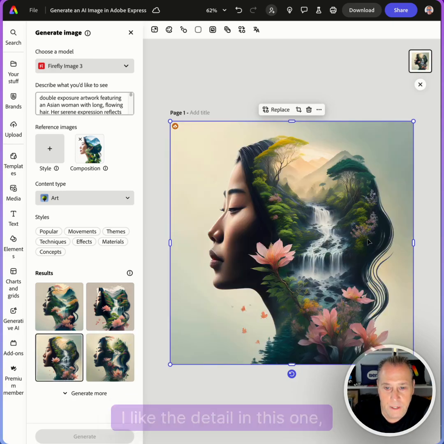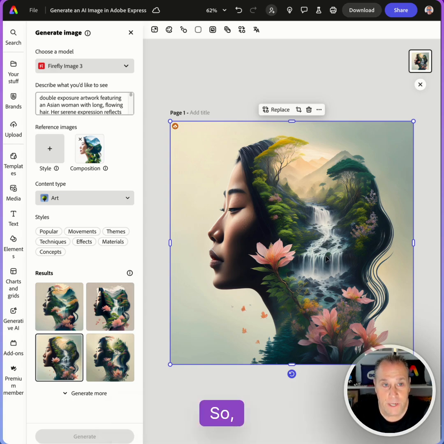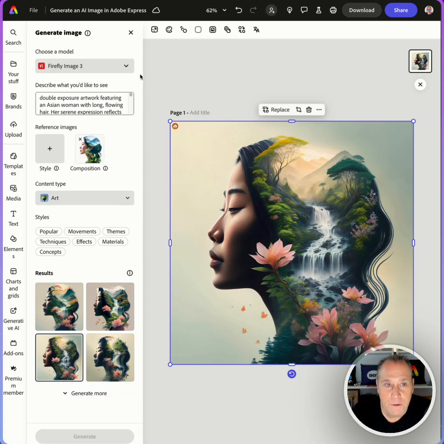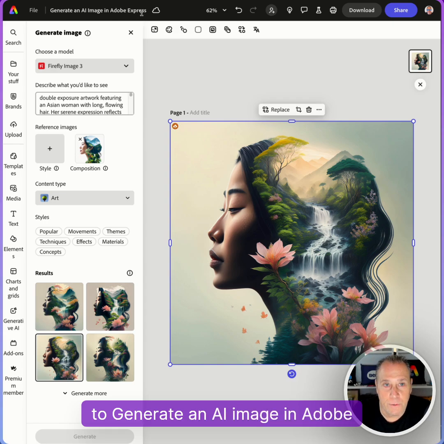They're all pretty nice. I like the detail in this one. So I might download that. So yeah, using a reference image for composition to generate an AI image in Adobe Express.